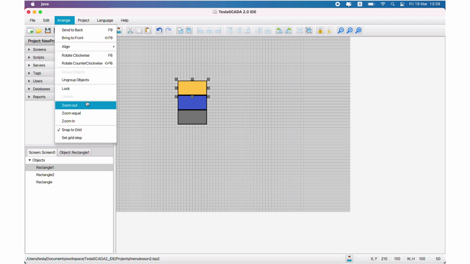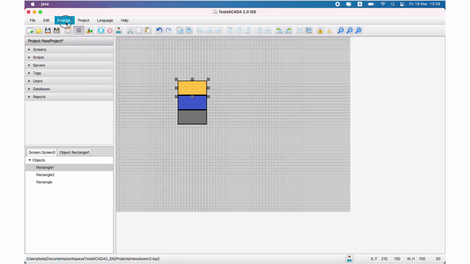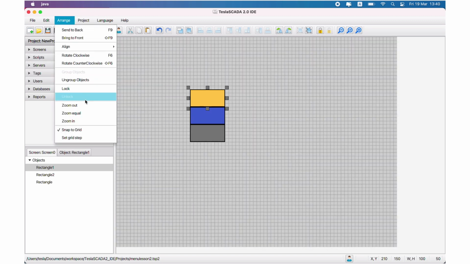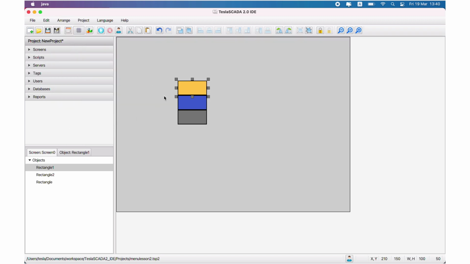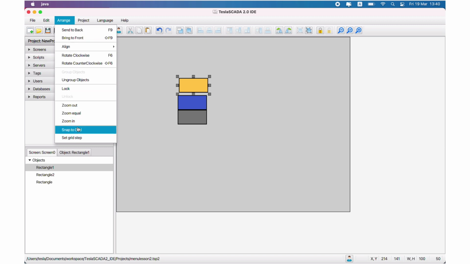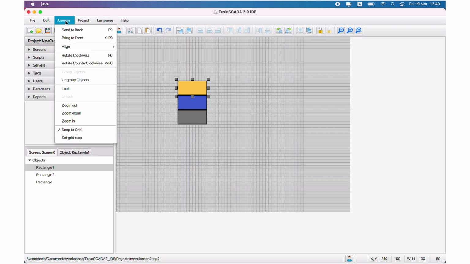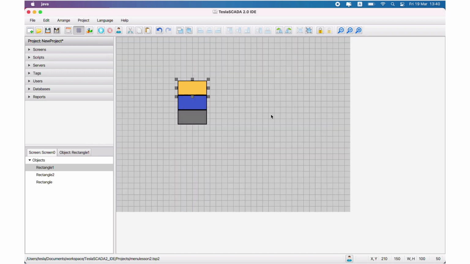If you want to change the zoom of the edited screen and objects on it, click the corresponding menu items. If you want to show or hide the grid, click the Snap to Grid menu item. If you want to change the grid's dimension, click the Set Grid menu item and enter the value.